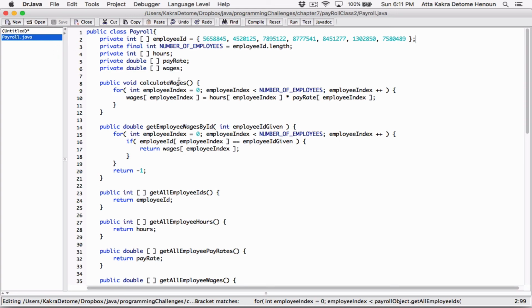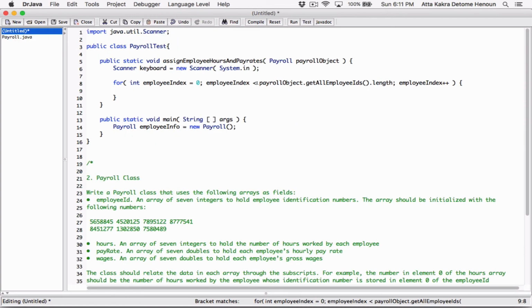The only thing is we are using different ways to access the number of employees or the number of items stored in the array. It's going to be the same number. It's just that there are two different ways to access it.